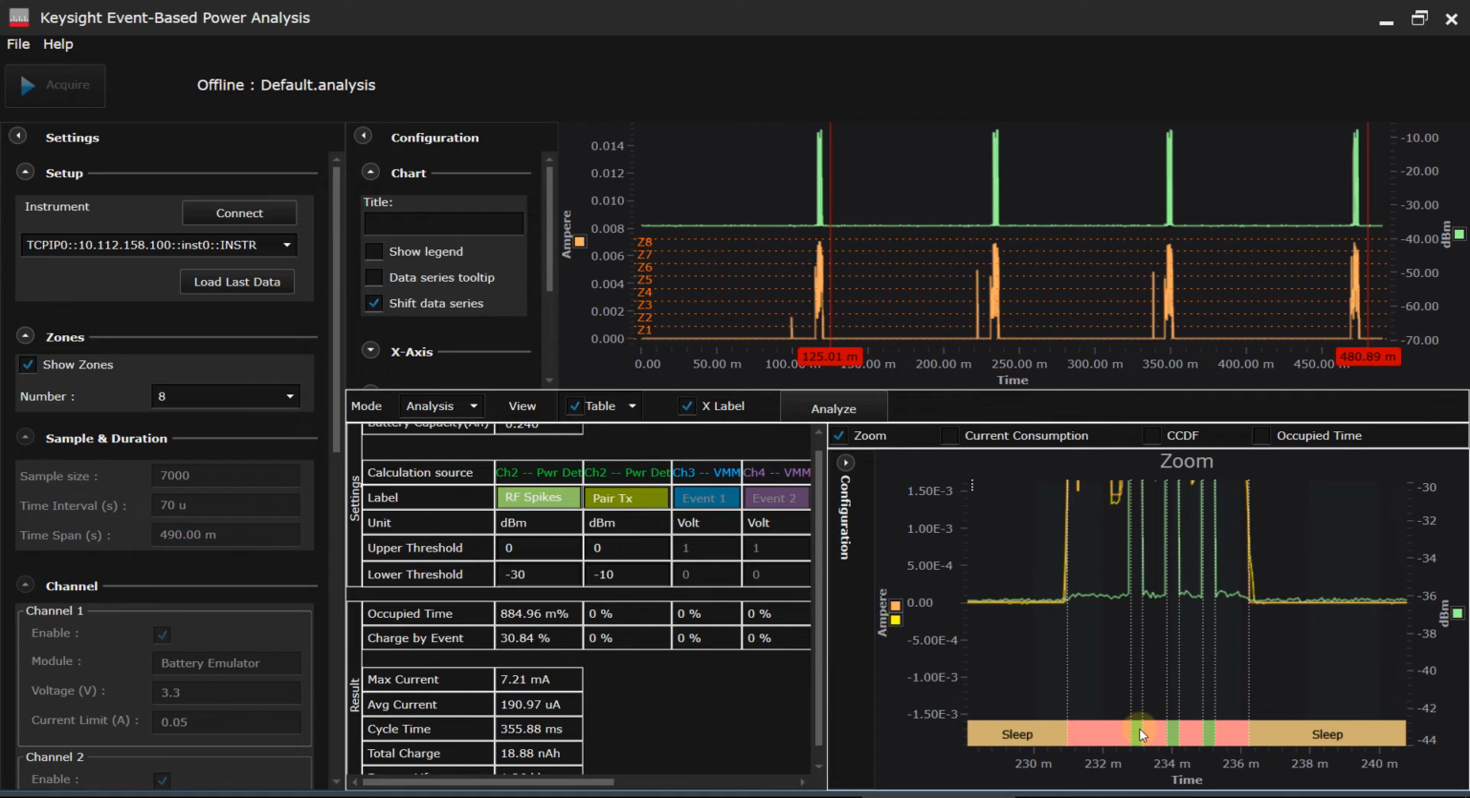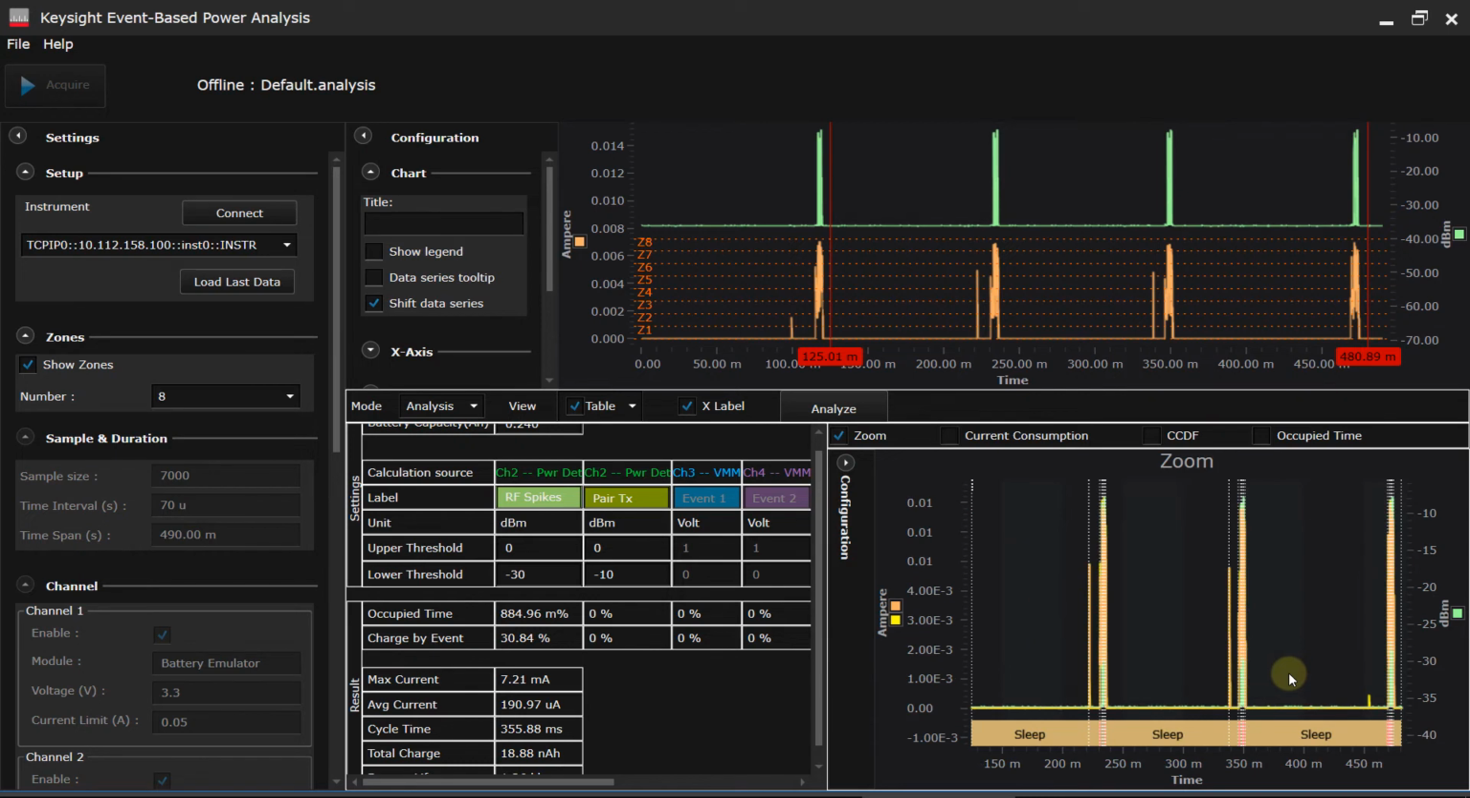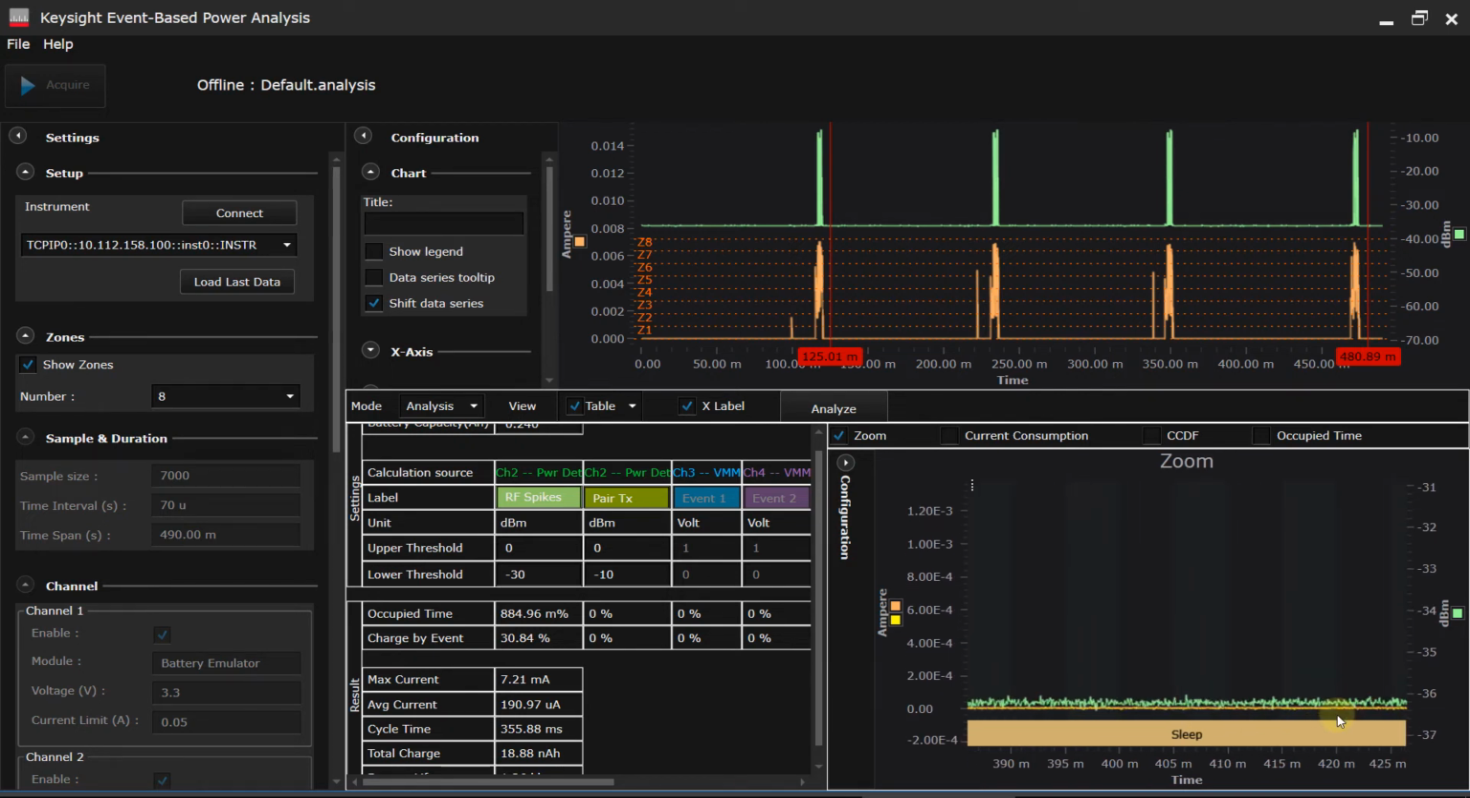And you can see that I've got the green for the RF spikes, the pink for the active current, and then the rest of it is sleep. I can double click here. And if I zoom in over here, you'll notice that it's all sleep mode. There are no RF spikes. There is no active current. It's all in zone 1.